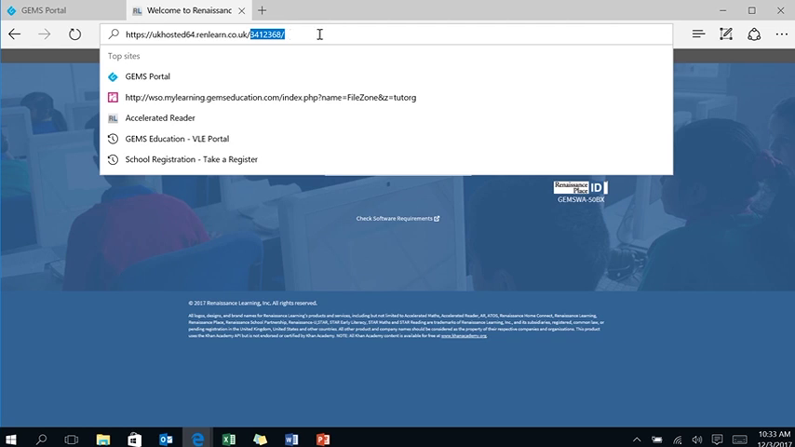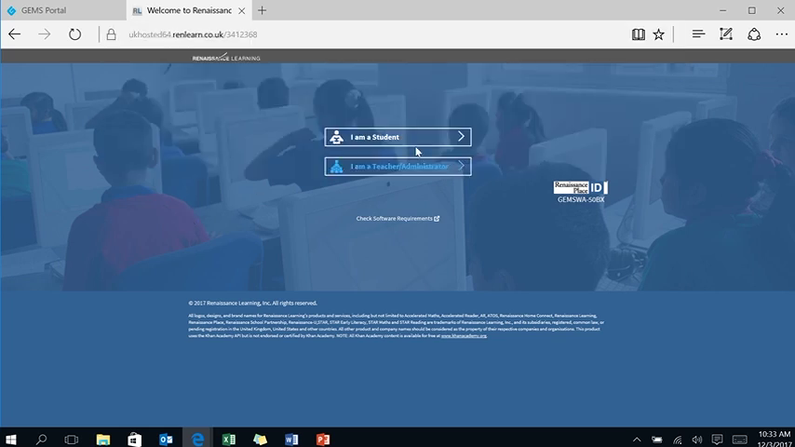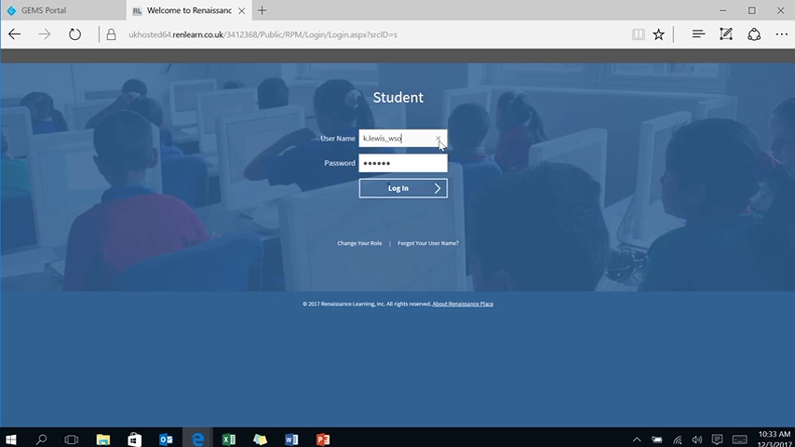So you need to make sure that you're using 341236, and the link for our website is on the literacy learning space. Once you've got the right website, click on I'm a student and use your login details.